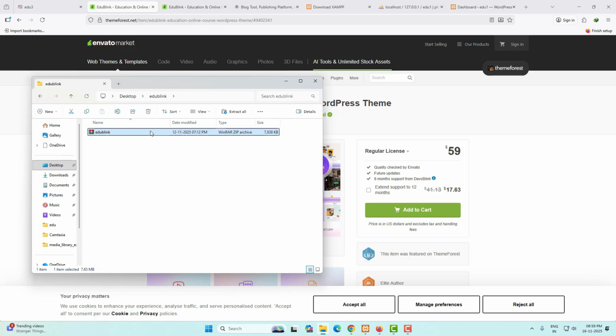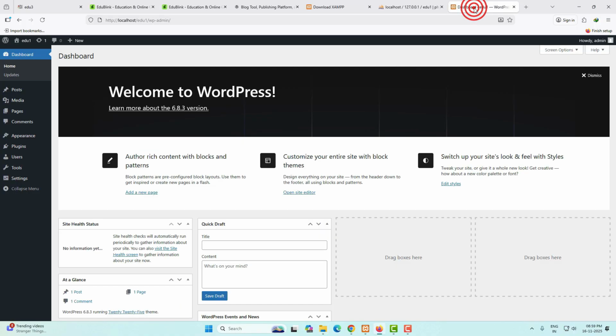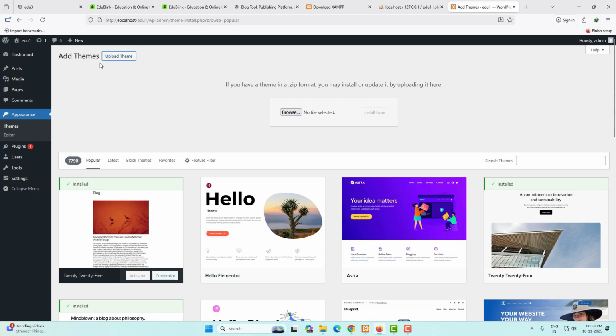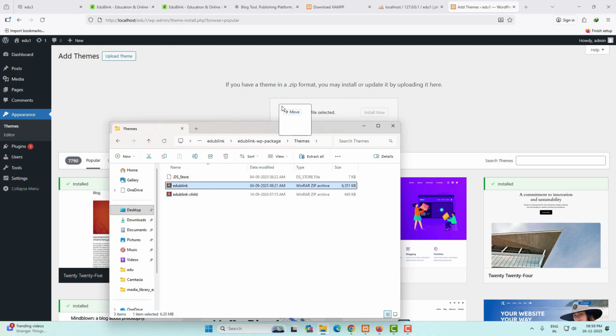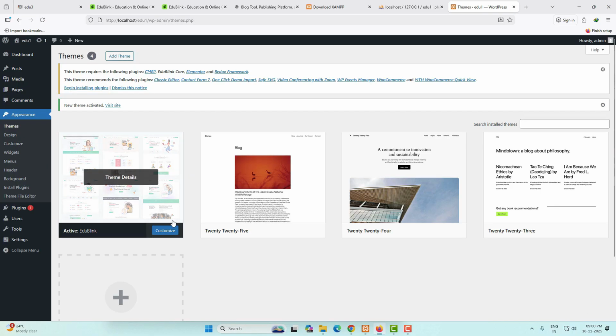So next, what I have to do, I have to extract it. So let me extract it here. So actually that is the theme, this one. Okay. So I have to install this. So here you have to open your dashboard, and in your dashboard, hover on appearance, and click on the themes option. Next, you have to click on the add theme option, and here click on the upload theme option. Now from this file explorer, just drag and drop it here. You can browse this and activate. So as you can see here, the theme is already installed successfully. It is asking to install some recommended plugins. Let me do that.